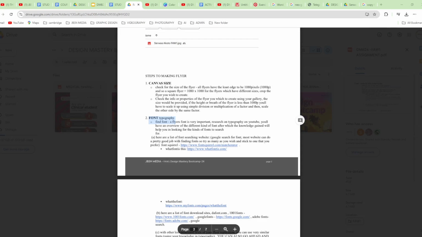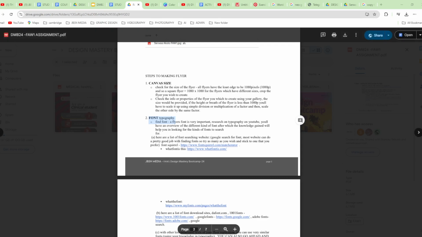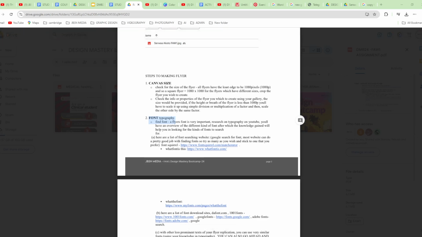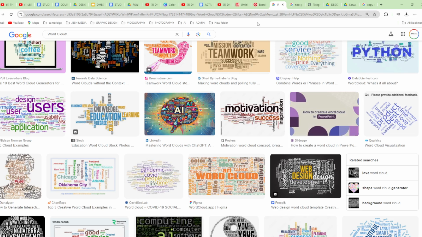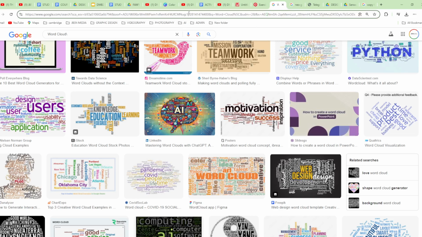For those of us using Canva, okay, if you are not able to download the font, I would advise you to use the alternate font. What's an alternate font? An alternate font is, for instance, I have Times New Roman. I'm not getting Times New Roman on my PC, so I ask myself which font is closer to it. How do you get something like that? You just search for it.